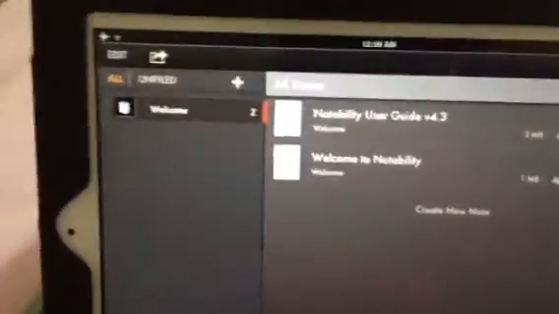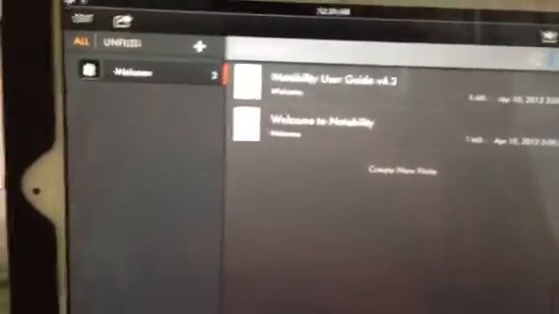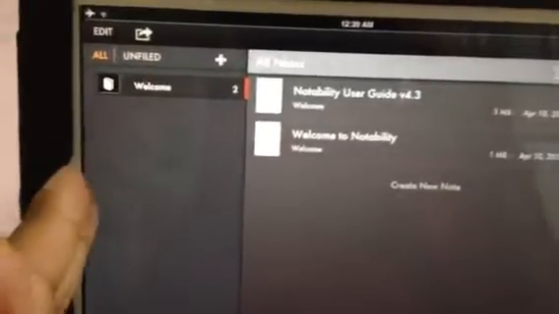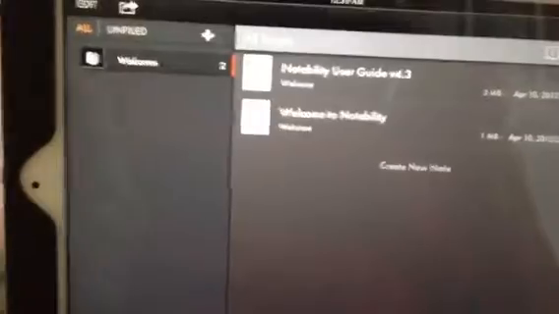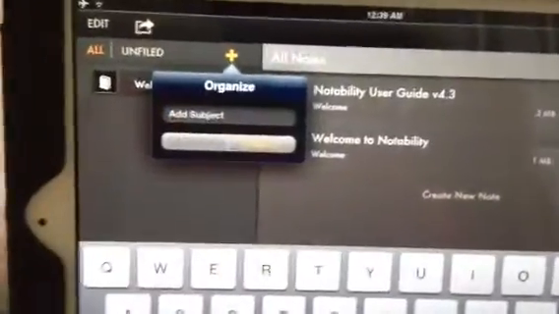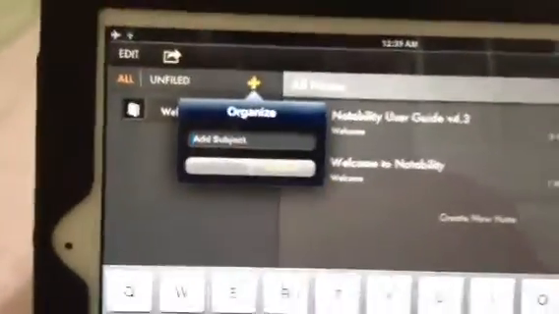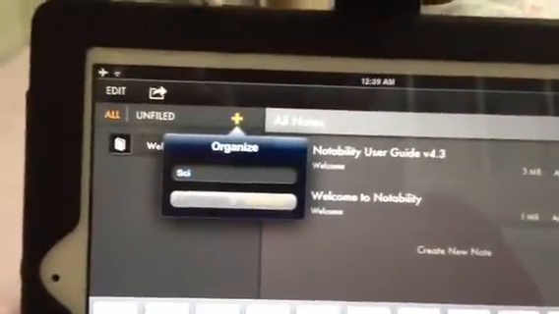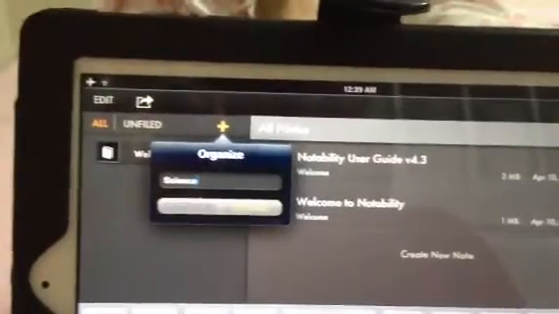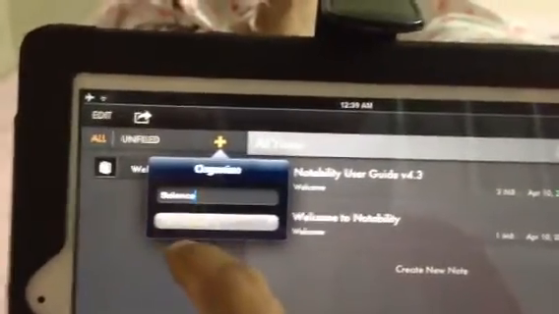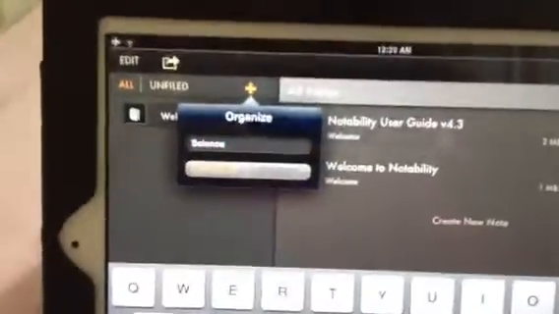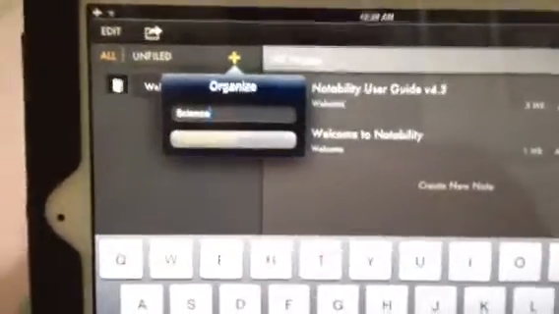Now, one of the things that you want to do, especially if you're a student, is create subject folders. So if you look over on the left side, that is where you have your folders, and on the right side is where you're going to have the notes. If I click on this plus sign and it says add subject, let's add a subject. Let's call this science. And actually, let's make that the category. Alright, so our category is going to be science.